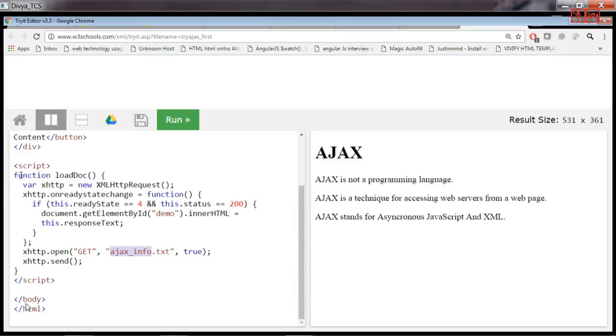So we need to understand the different elements like XMLHttpRequest, onreadystatechange, and what the different statuses are. All these together we will learn, and we will understand how an Ajax call is made. Okay.